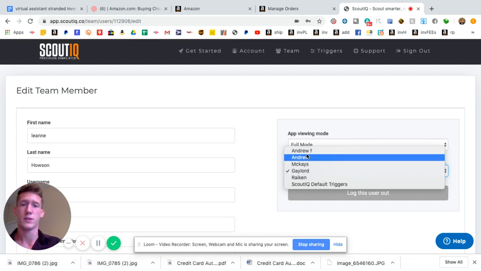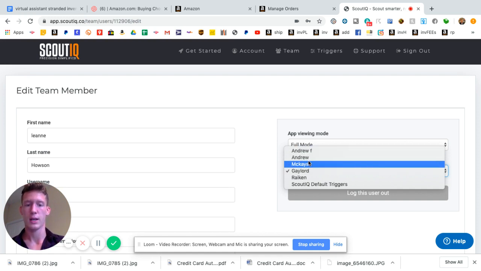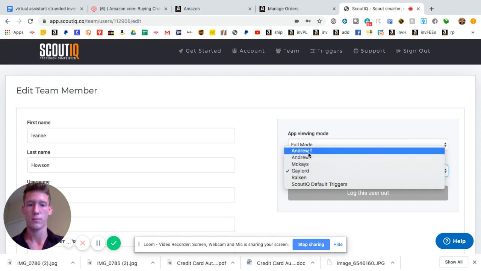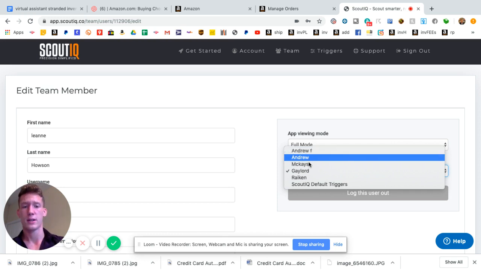And then Andrew, I've actually messed up one of these. Andrew's probably watching this right now. Shout out Andrew Froderman. Does a good job. He sources books for $3 profit. I pay him $3 per book, and I made these trigger sets for him. So it's got to make me profit, and it's got to make him profit in order for it to make sense. And then there's a ScoutIQ default triggers.